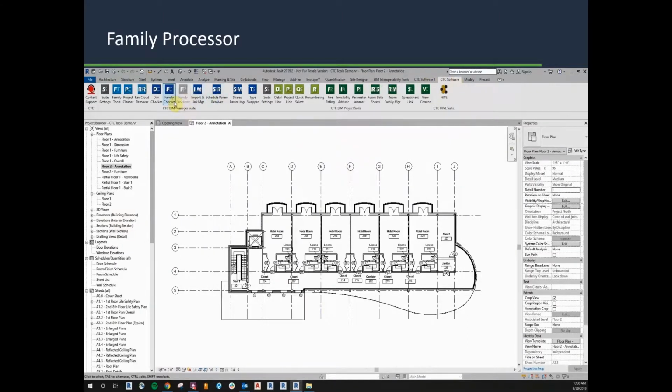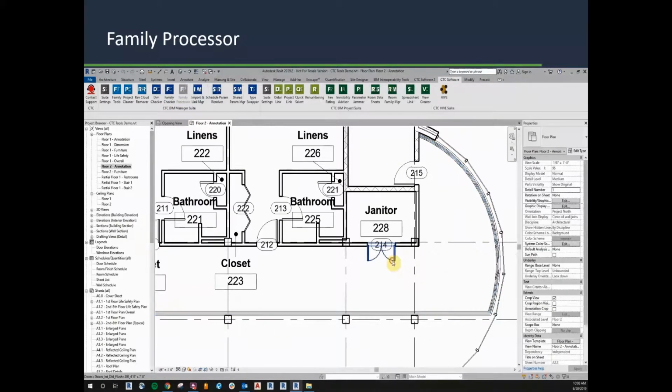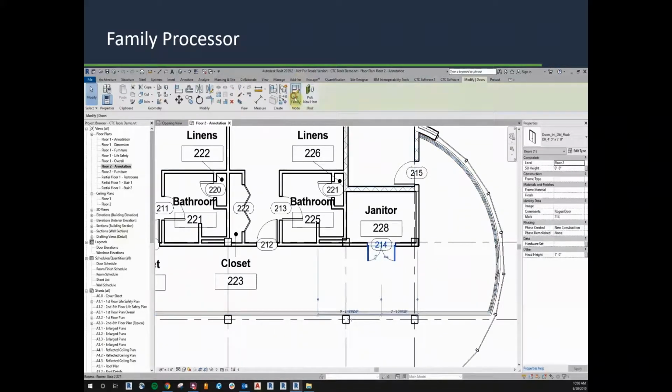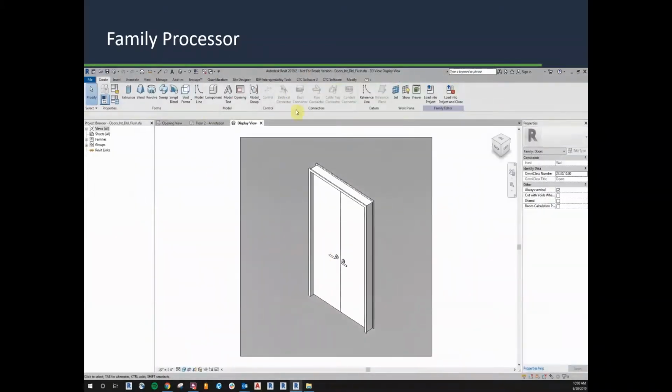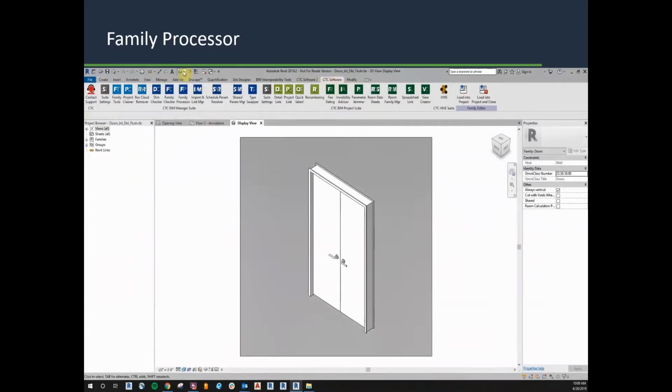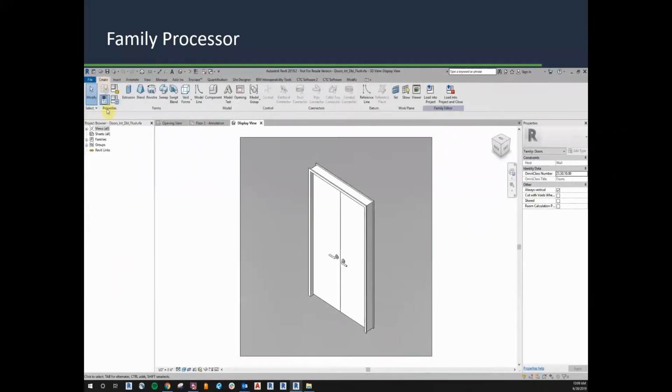Now, the first thing you notice is this tool is grayed out. So this tool cannot be used in the Revit project or the RVT file. It can only be used in the Revit family environment, the RFA file. So let's go ahead and grab a family and go to Edit Type, which will bring us to that family, the RFA file. And you can see now the family processor button is no longer grayed out, so we can go ahead and use it.